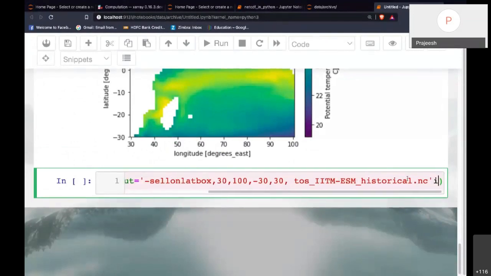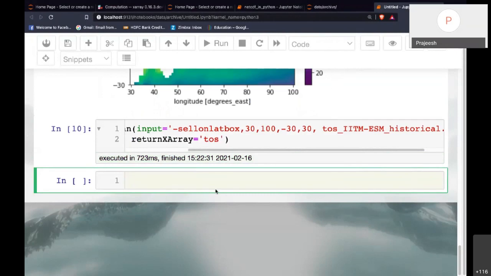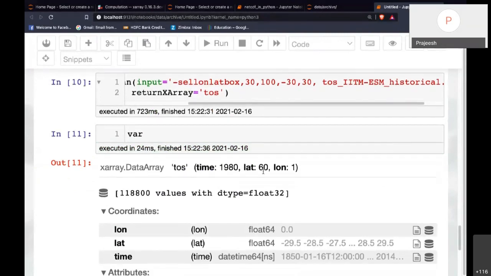Okay, and give me the return as xarray for the variable TOS, right? So if I do this, and then see what is var, you can see that I have only one lon, because it's just a zonal mean.